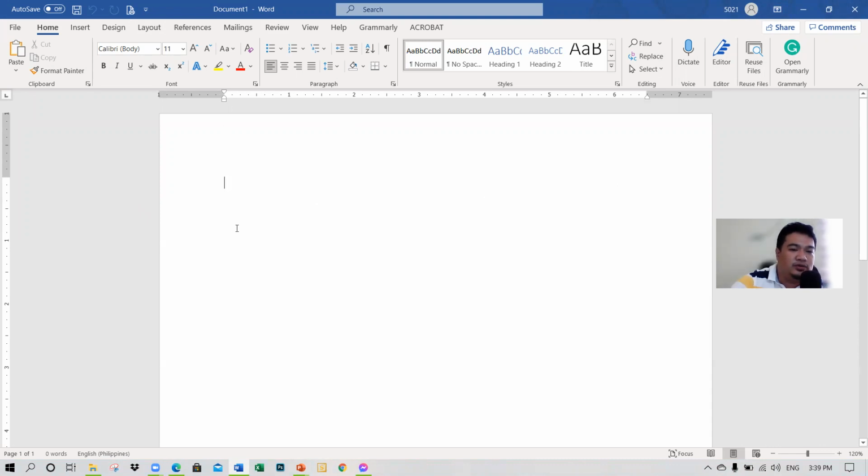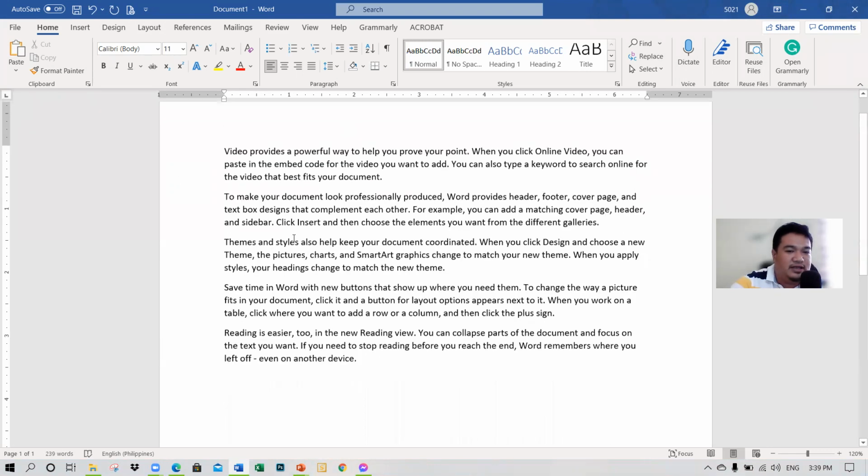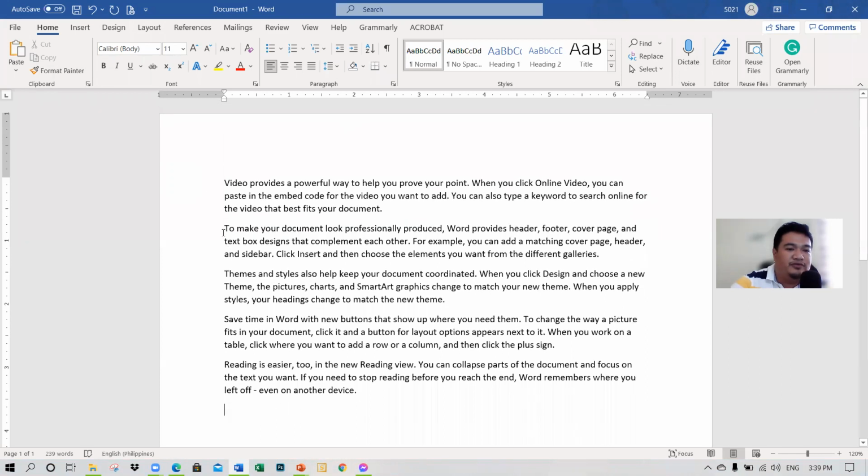Okay, let's say you are going to format font. Let us type some text in here. Okay, for example, this is the text. By default, the format of your font style is Calibri, size is 11. And of course, the alignment is left. Okay, so let us demonstrate the first one, changing the font decoration, the font style and size.